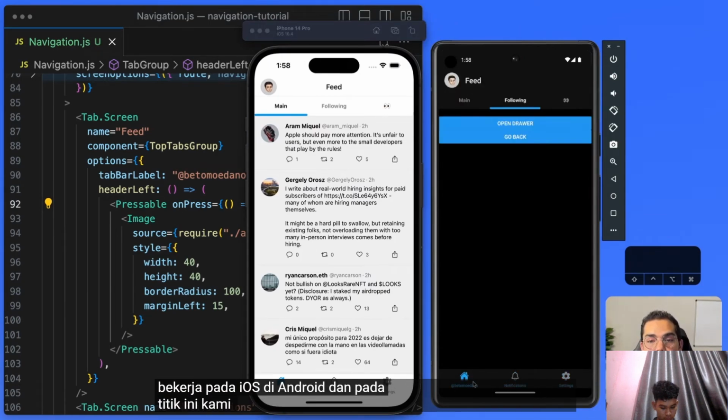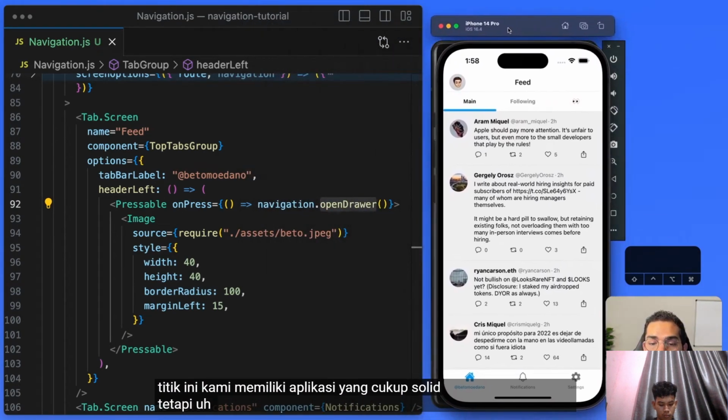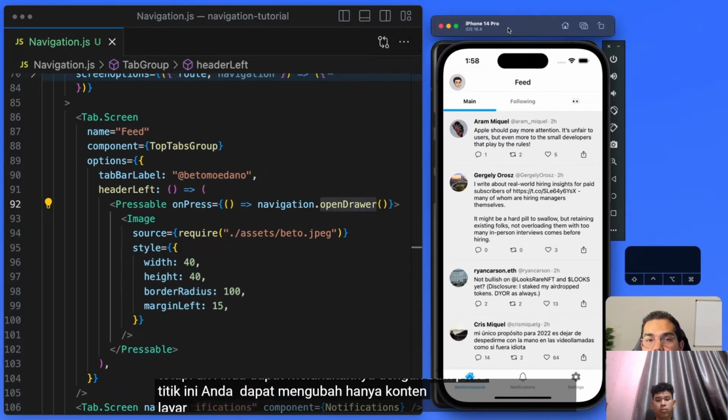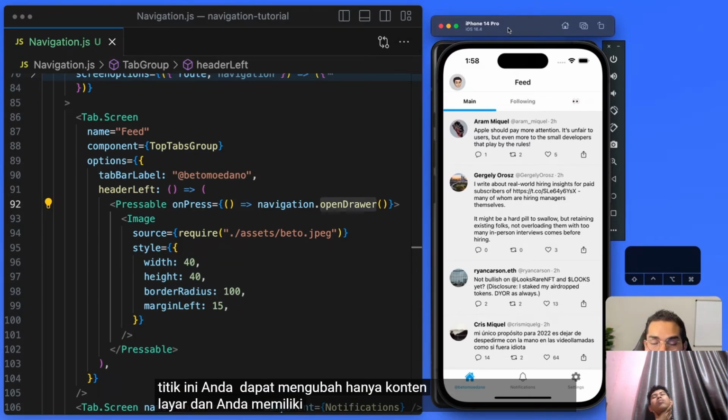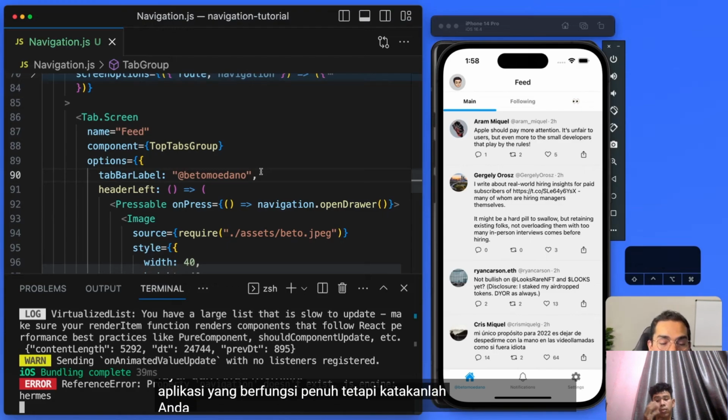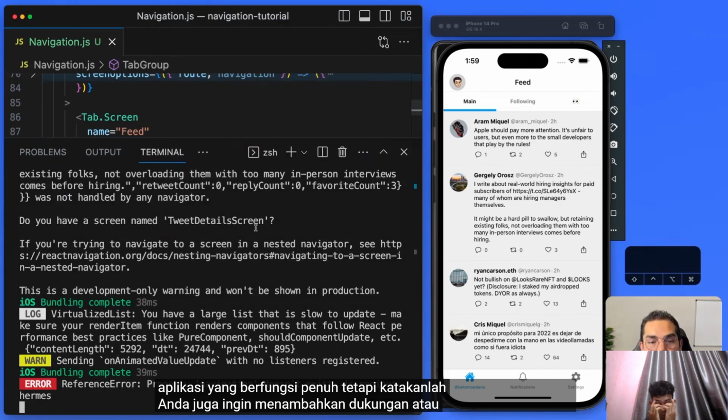Cool. Now, the really amazing thing, guys, is that this is going to work on iOS and on Android, and at this point, we have a pretty solid application. At this point, you can change just the content of the screens, and you have a fully functional application. But let's say that you also want to add support for web.